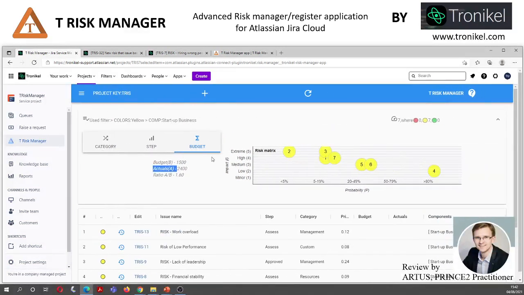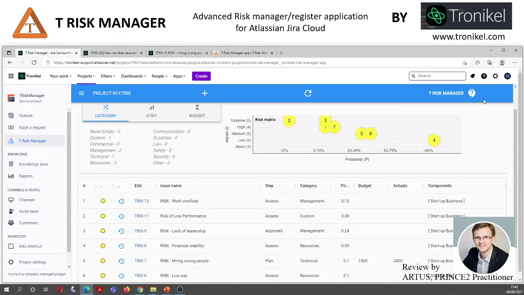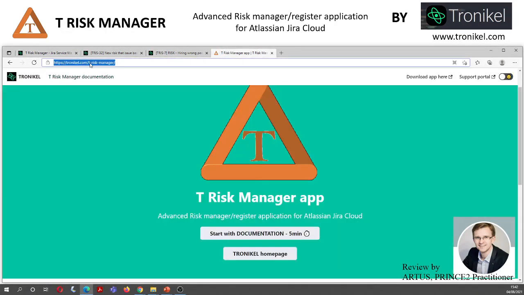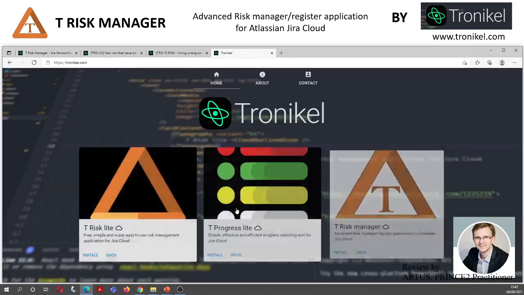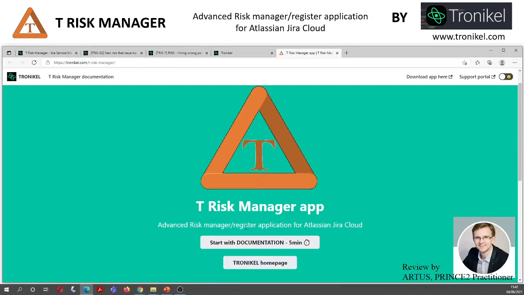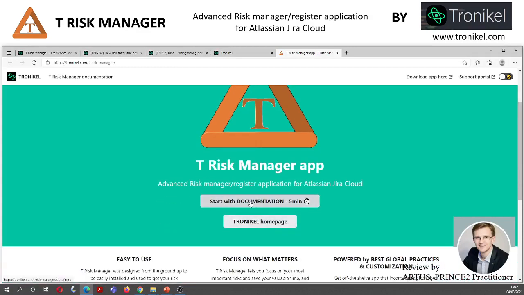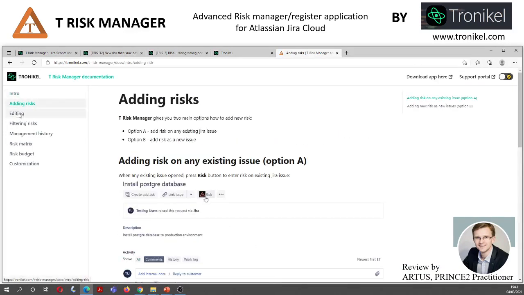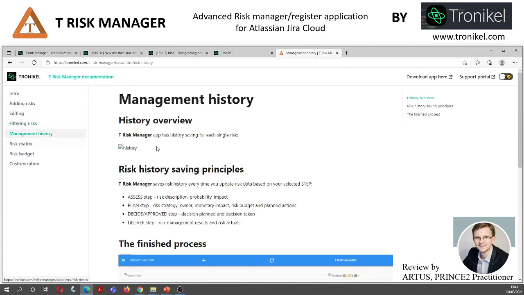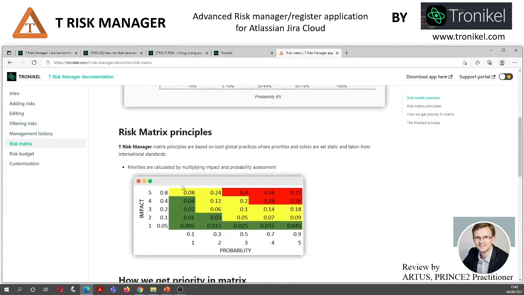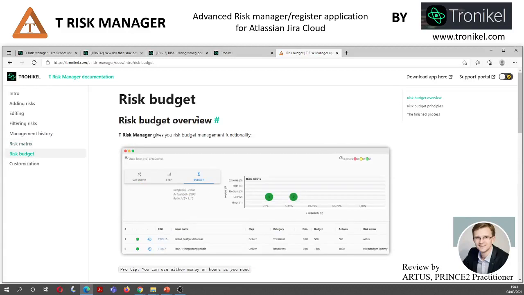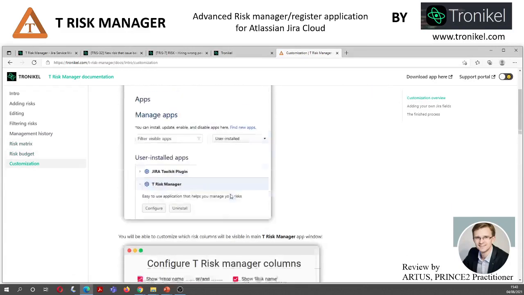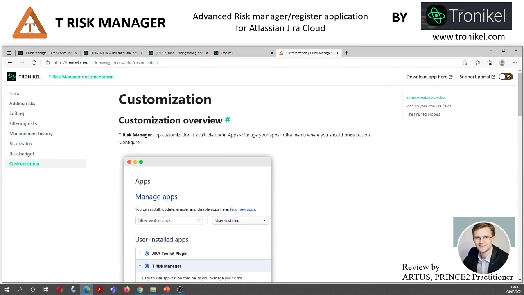So here is a general overview about Risk Manager. If you have more questions, feel free to read on the Tronikel site, tronikel.com. There is documentation available. You can press this button, start with documentation, and here you will see the overview, how to add a risk, how to edit it, how to filter, how to manage the history, what the risk management and matrix principles are, how to use risk budget, and what customization possibilities are available for you.